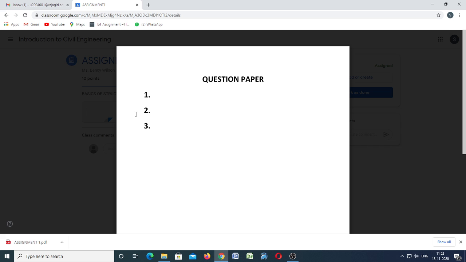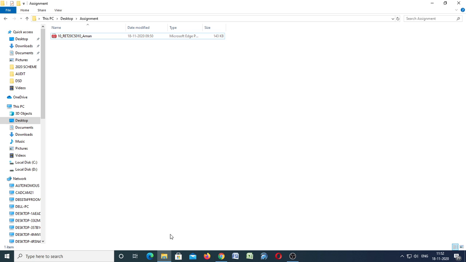For scanning, you can use the application CamScanner, which is freely downloadable from Google Play Store. Once downloaded, open the CamScanner application to scan the papers in the correct order of page number. Create it as a single PDF document. Name the file as your roll number underscore RET register number underscore name. For example, if your name is Aman with roll number 10 and RET number RET20CS010, you will name the file as 10_RET20CS010_Aman.